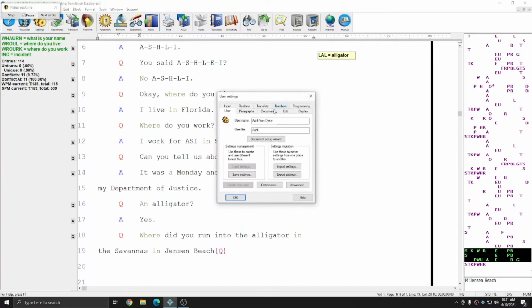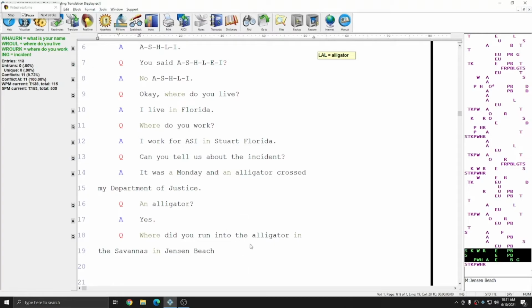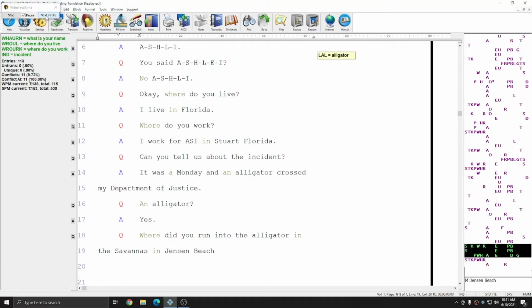If I turn off pending translation display, you see that immediately the stroke that is still pending disappeared, although you see that that question stroke still appears in my note bar. And the same thing will be true of all of my other strokes while they're pending if pending translation display is disabled.